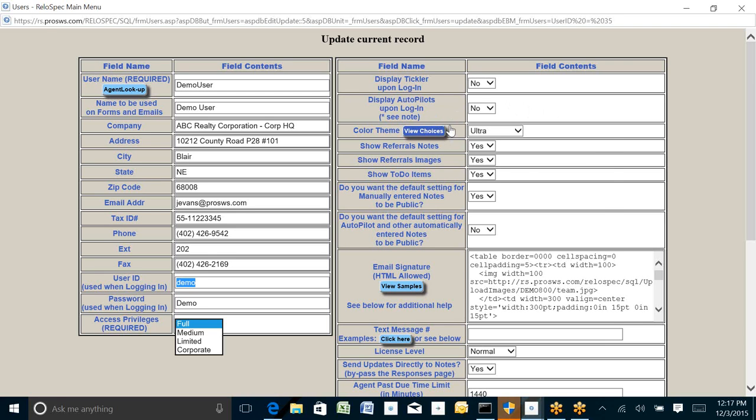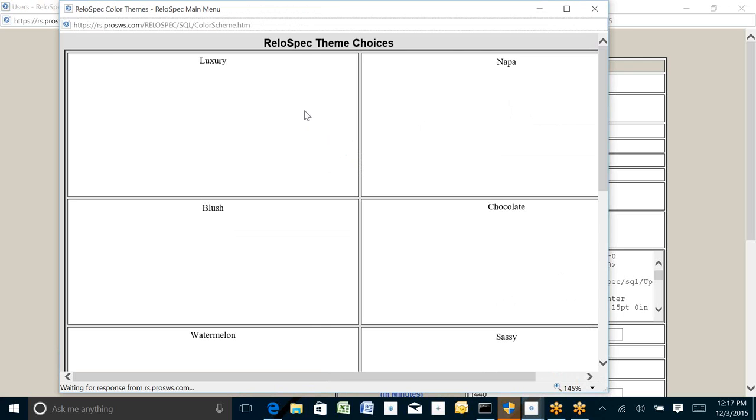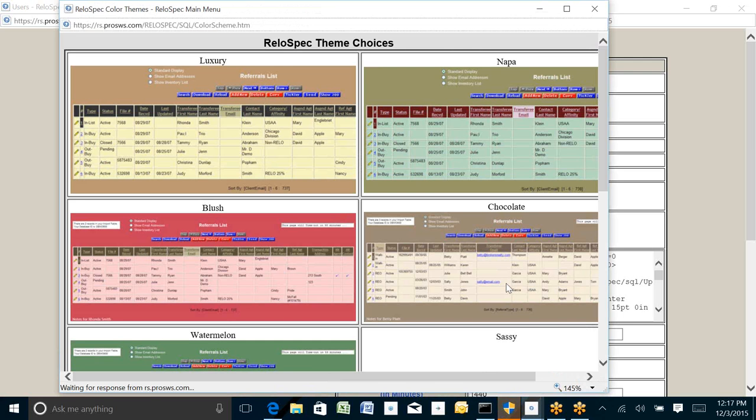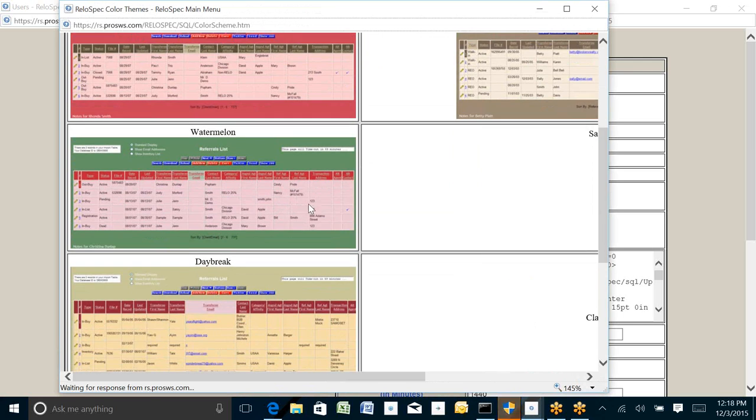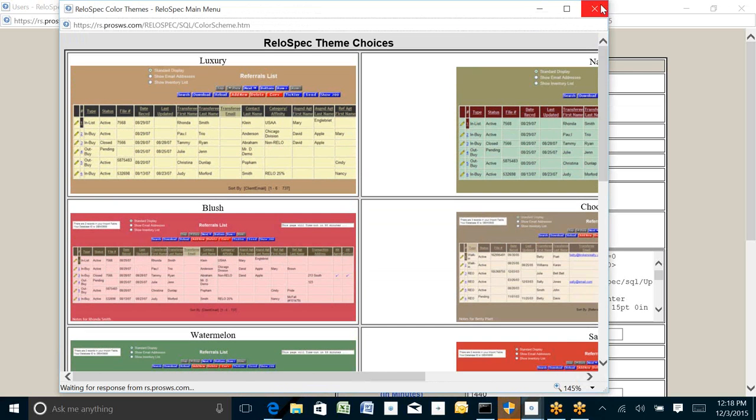Color theme. Each user can have their own color theme. So if you click View Choices, you will see the different color themes available to you. And then each one has a name, and you can pick the one that you want.